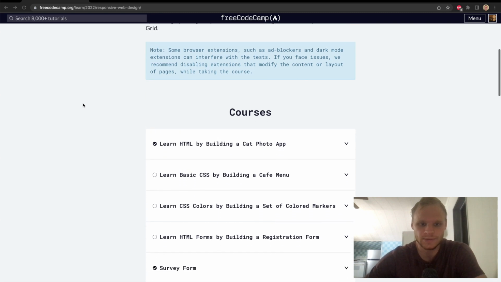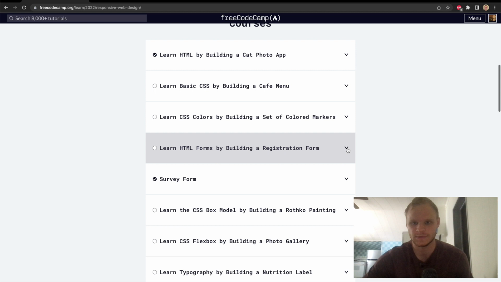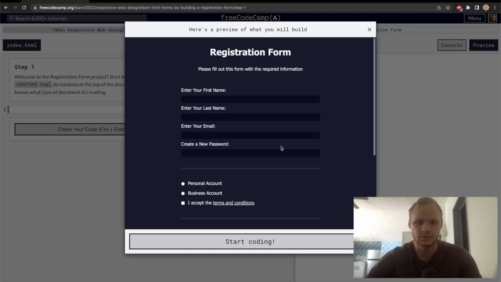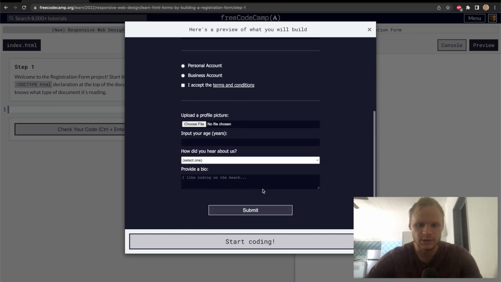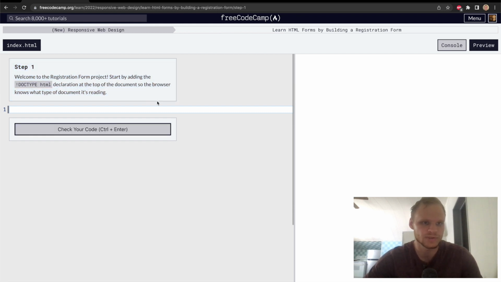Alright, let's continue learning HTML. Learn HTML forms by building a registration form. So let's do this one and start the project. Here's a preview of what we're going to build. I guess we're going to build this registration form and have a submit button at the end. So let's try it. Welcome to the registration form project.